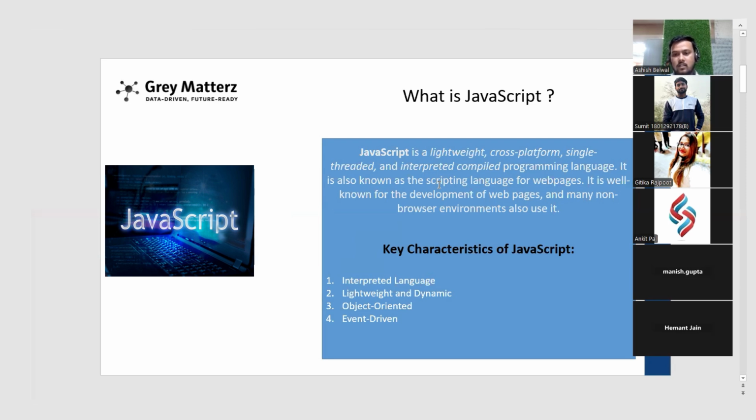So basically, JavaScript is a lightweight cross-platform single-threaded interpreted language. JavaScript is both a client-side and a server-side scripting language. We use it on the server side, like making an API using Node.js, and also on the client side for creating web applications. The key features of JavaScript are interpreted language, lightweight and dynamic, object oriented, and event driven.